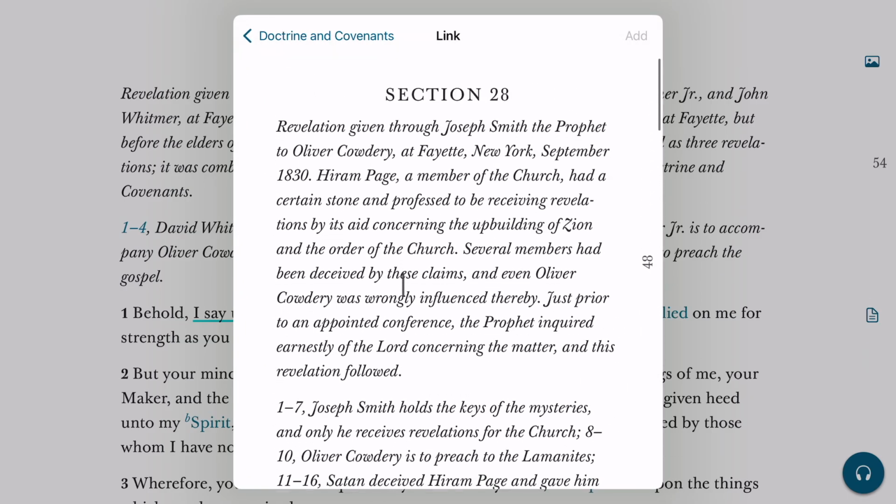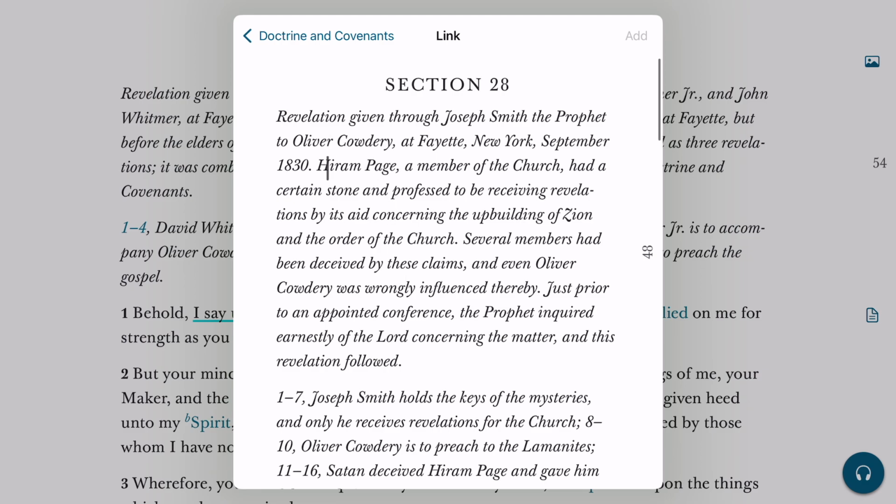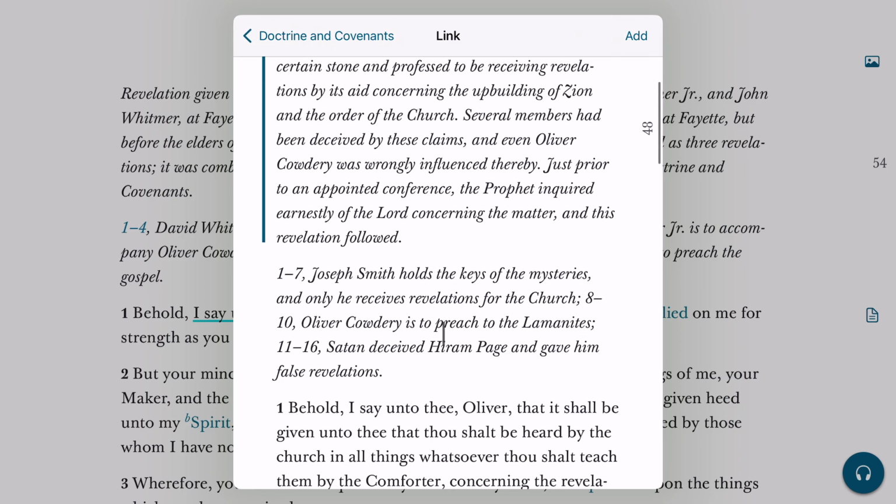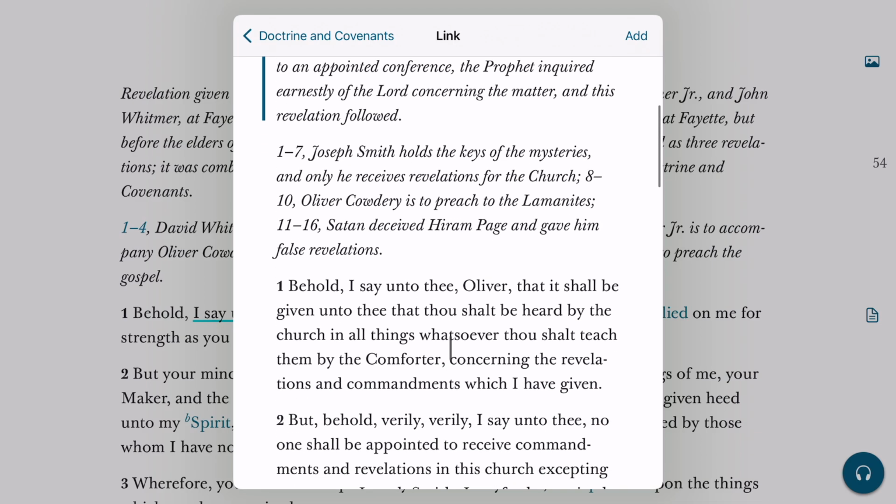And I have to choose what I want to link to. So I know that it talks about Hiram Page in the heading. So I'm going to click this. It goes by paragraph or verse. So I'm going to click the whole paragraph, and it gives me this line saying, okay, cool, we'll link it to this. But I also know that verses 11 through 16 talk about how Satan deceived Hiram Page and gave him false revelations. So I'm going to link those two.